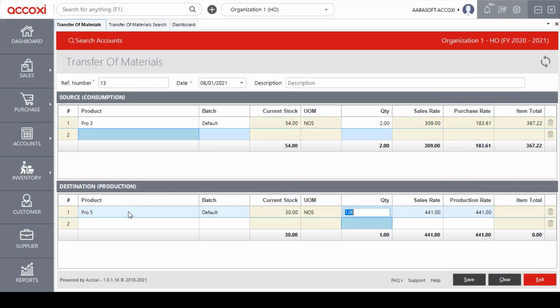After entering the product and batch, the details of the product like current stock, sales rate, and production rate will automatically appear here. The user can enter the required quantity. Similarly, the user can add multiple products if required, and if the user wants to change the sales rate, it can be changed by using this option. After entering all the details, click on the save option to save this transfer of materials.